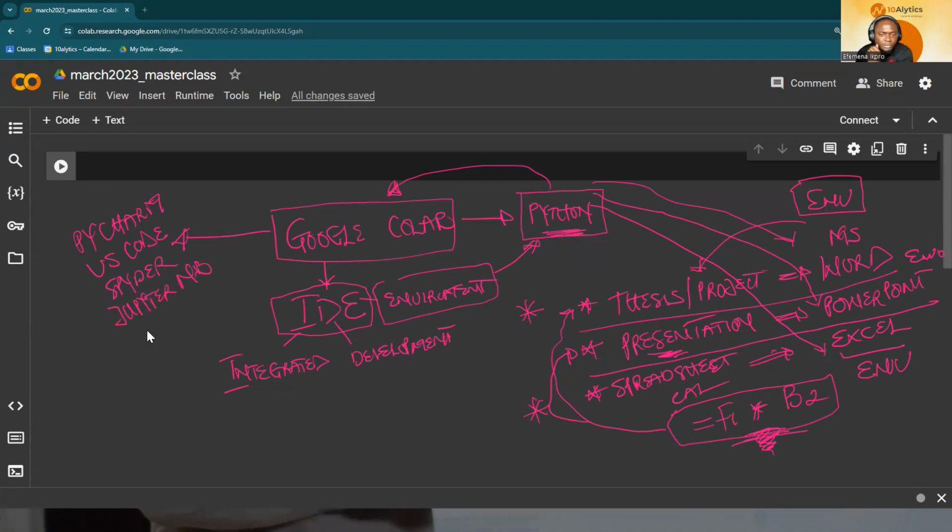Jupyter Notebook. And there are so many other ones. So these are just some. Google Colab is just one out of so many. The way you have Microsoft Word, you have WPS, you have Google Docs, these are all Word applications.